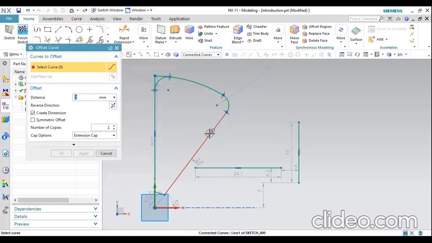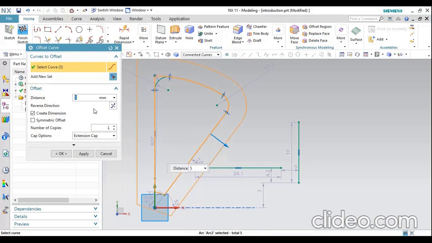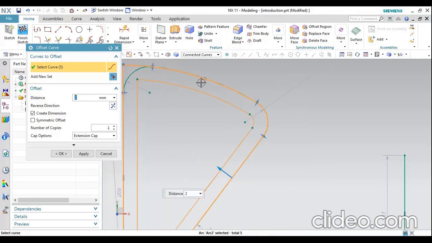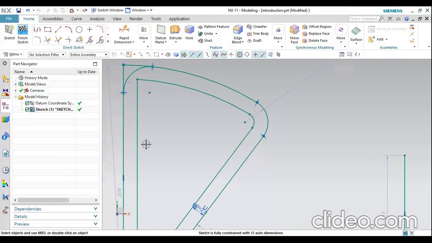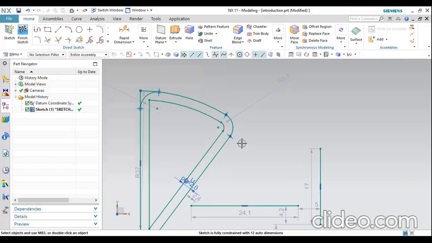So this one is a curve. The entire curve will be generated like this with the same shape, right. So click OK. So this is the difference between offset move curve and offset curve.